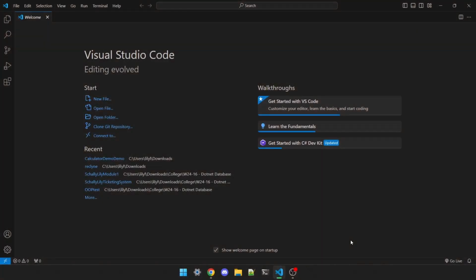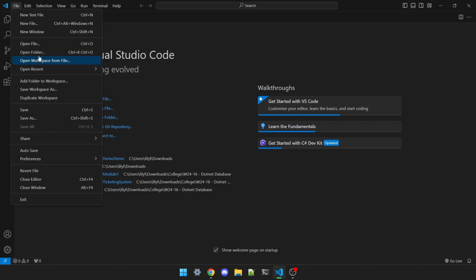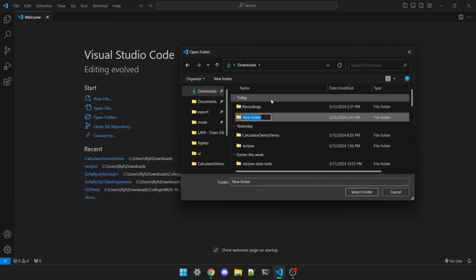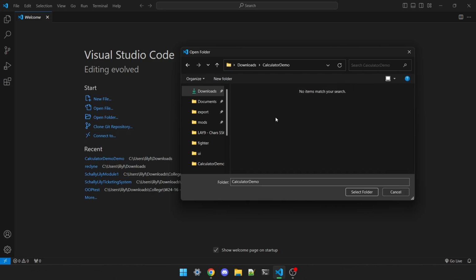Now, that was a lot of information to dump in such a small amount of time, so let's start working on a site. For this example, I'll be making a simple calculator. Firstly, open up VS Code and click File, Open Folder. Right-click or press Ctrl-Shift-N to create a new folder. I'm going to call it Calculator Demo, but you can call it whatever you'd like. Then open it and click Select Folder.